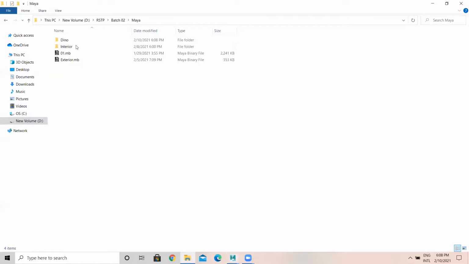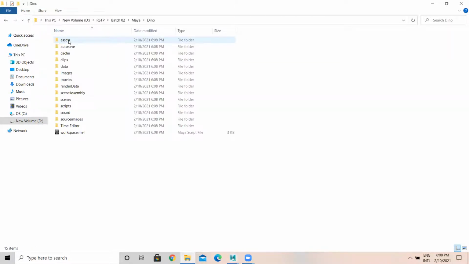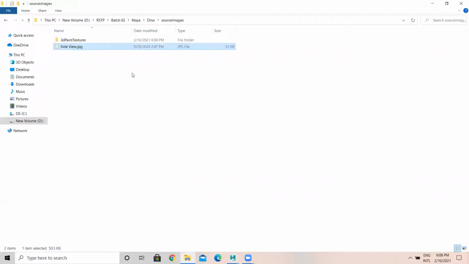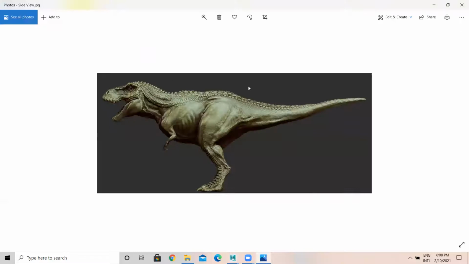Then after that, you go to the folder. You have a project folder which we have created. Now inside that, you go to the source images folder and paste one reference image which you want to model. So I'm going to do this particular model now. The model looks really good. It's so cute, right?